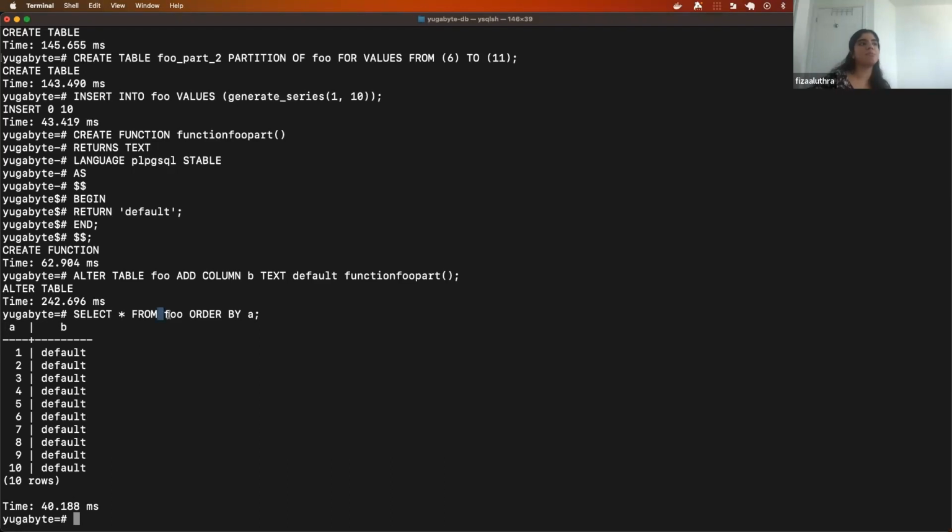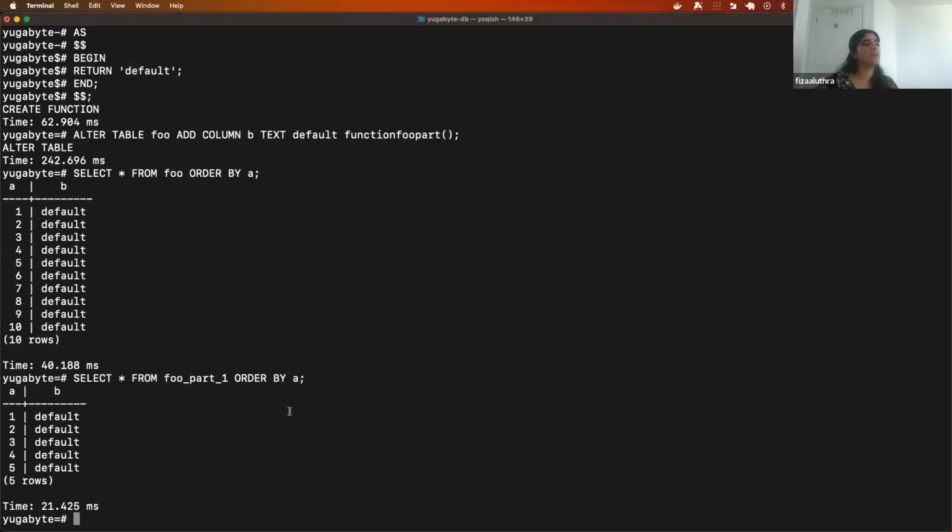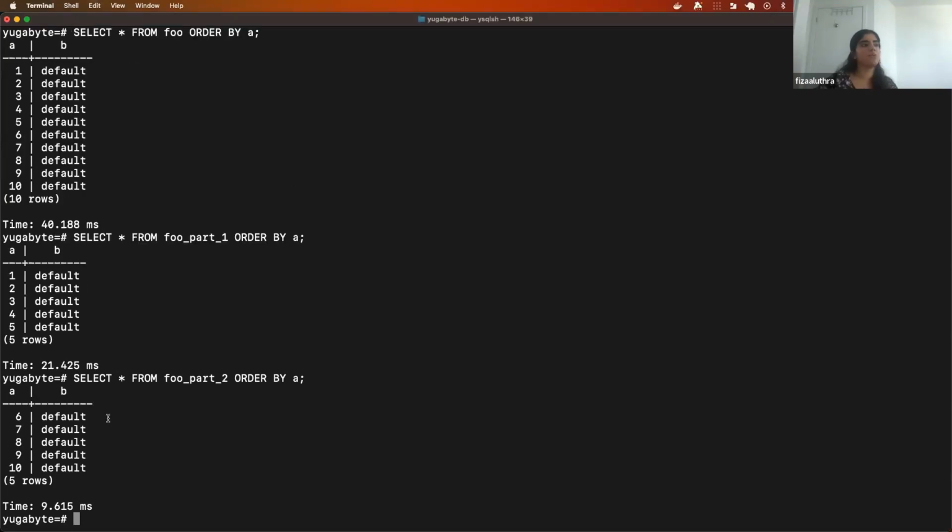If you select from the parent table, you can see that this default value is populated for all the existing rows. And perhaps you can show selecting from the individual partitions also, foo_part1 and 2. Yeah, so we can also select from the individual partitions as well, and that would also work as expected. Nice.